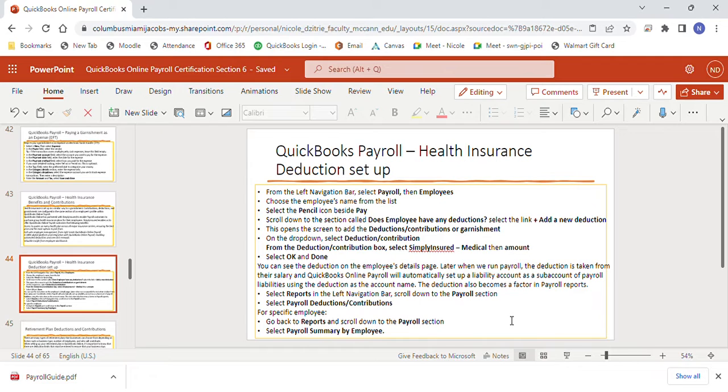Later, when we run payroll, the deduction is taken from their salary, and QBO Payroll will automatically set up a liability account as a sub-account of the payroll liabilities using the deduction as an account name. The deduction also becomes a factor in payroll reports. So if you go to reports, and in the payroll section, select payroll deduction and contributions, you'd be able to see it there. For a specific employee, you can go to reports, go down to payroll, and go to payroll summary by employee, and still see it there.